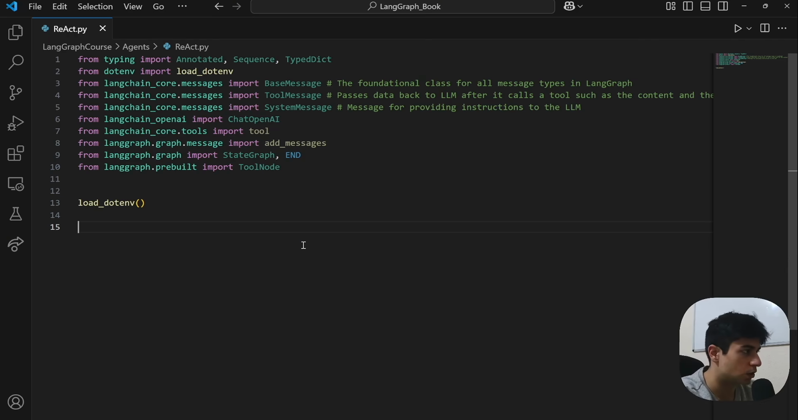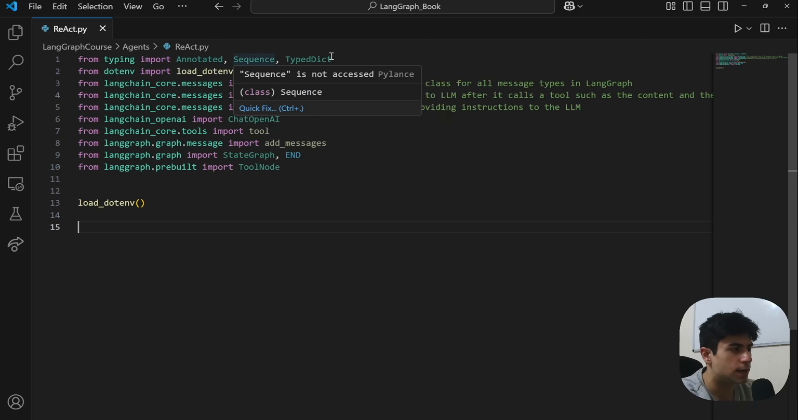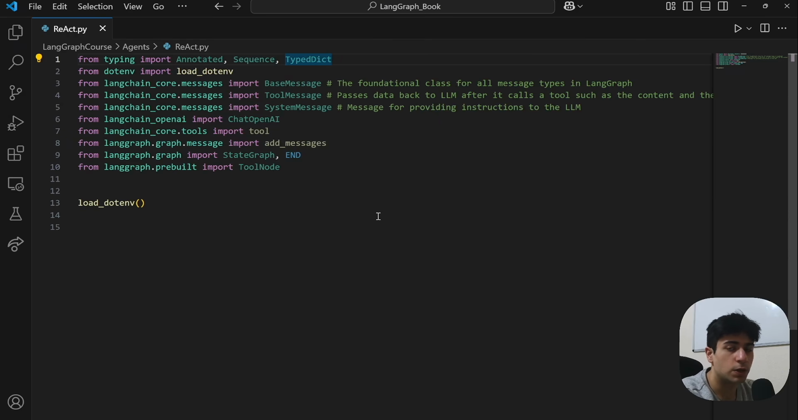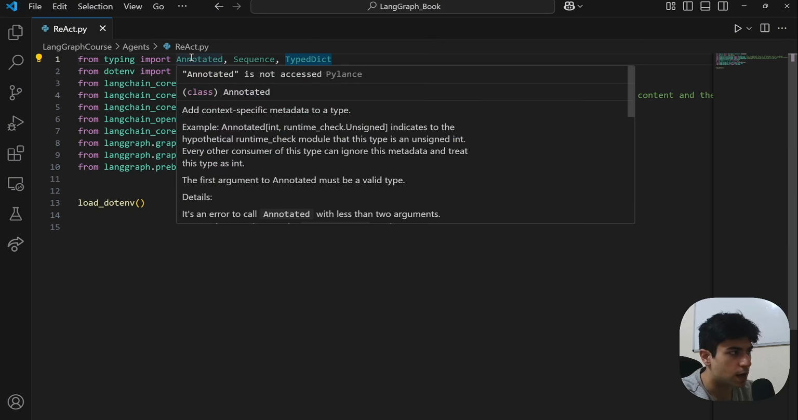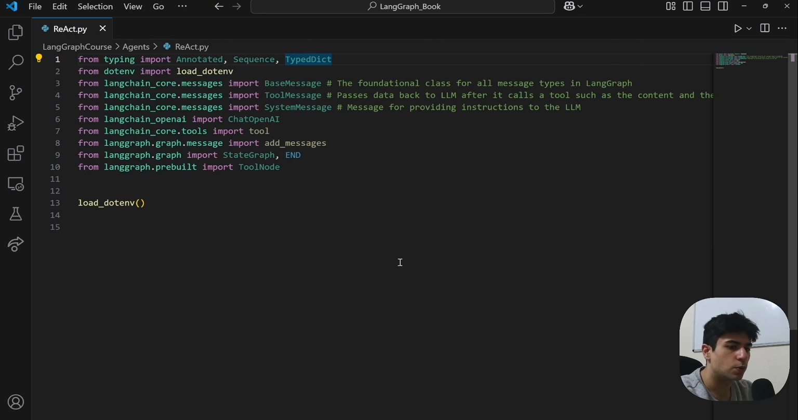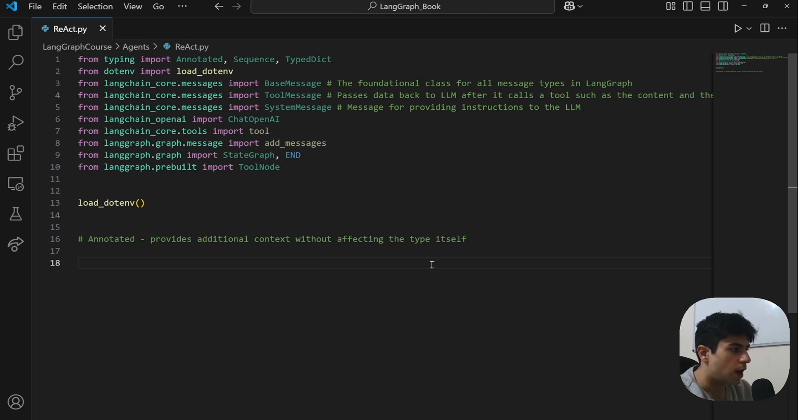Okay, let's go. So the first line is, from typing, import Annotated, Sequence, and TypedDict. Now we obviously know what a TypedDict is, but we haven't come across Annotated or Sequence yet. So these are also type annotations, and I'll start off by explaining what an Annotated is. So Annotated is a type annotation which provides additional context to your variable or your key without actually affecting the type itself, the data type itself.